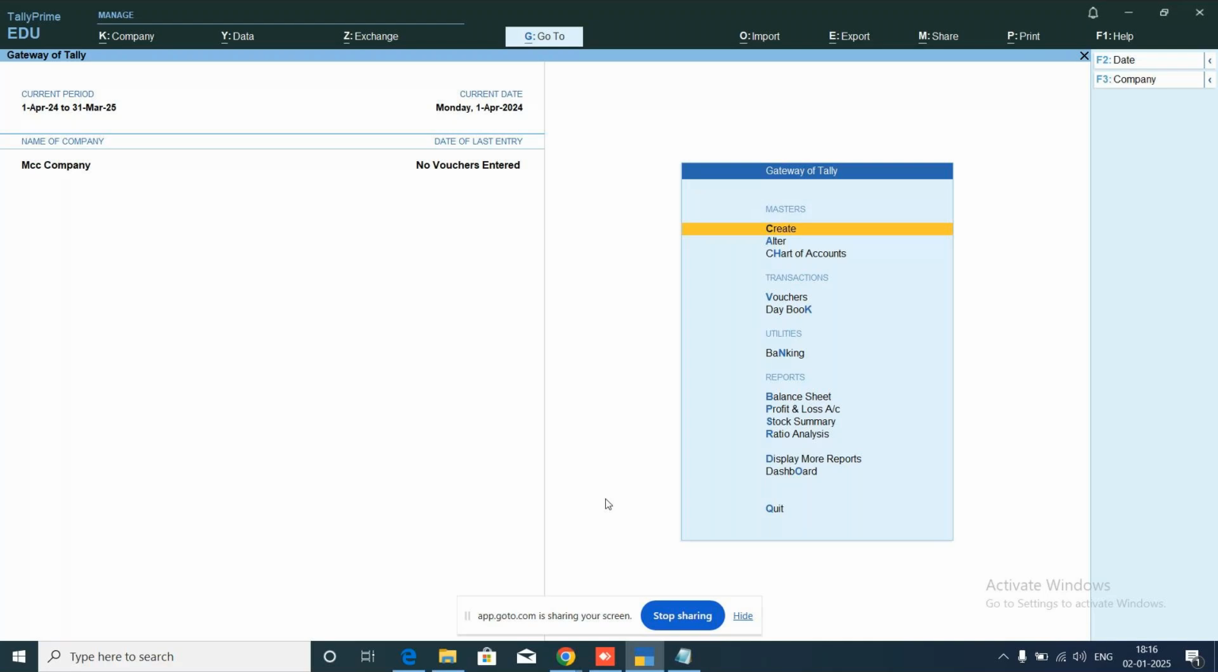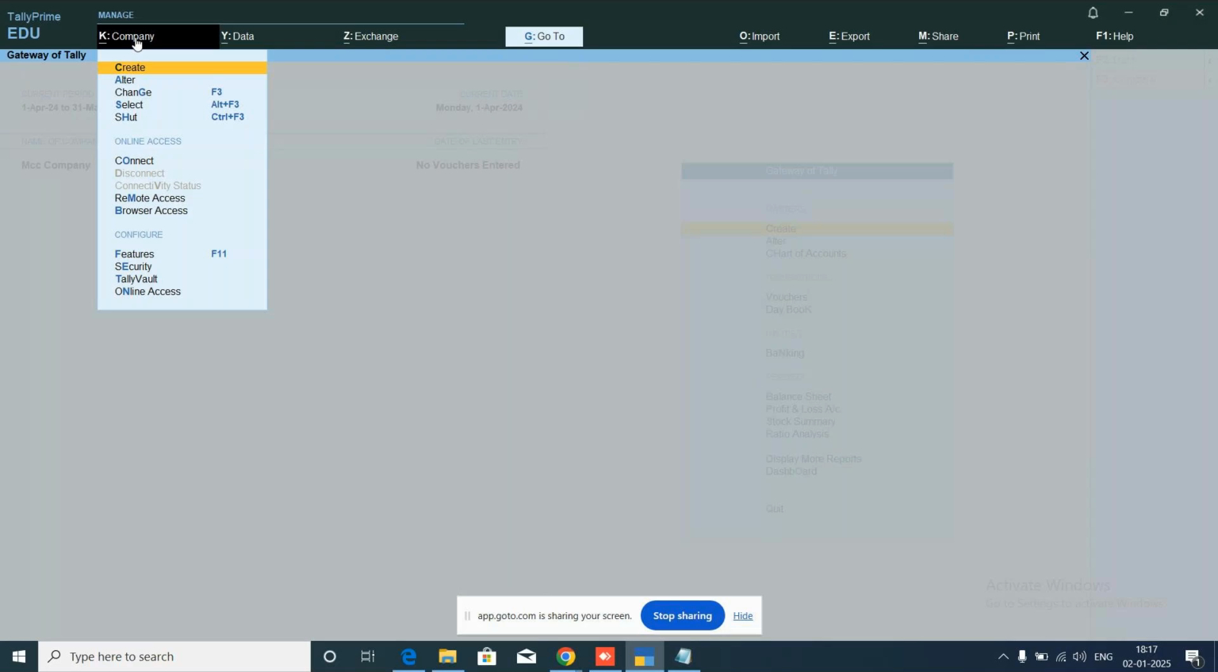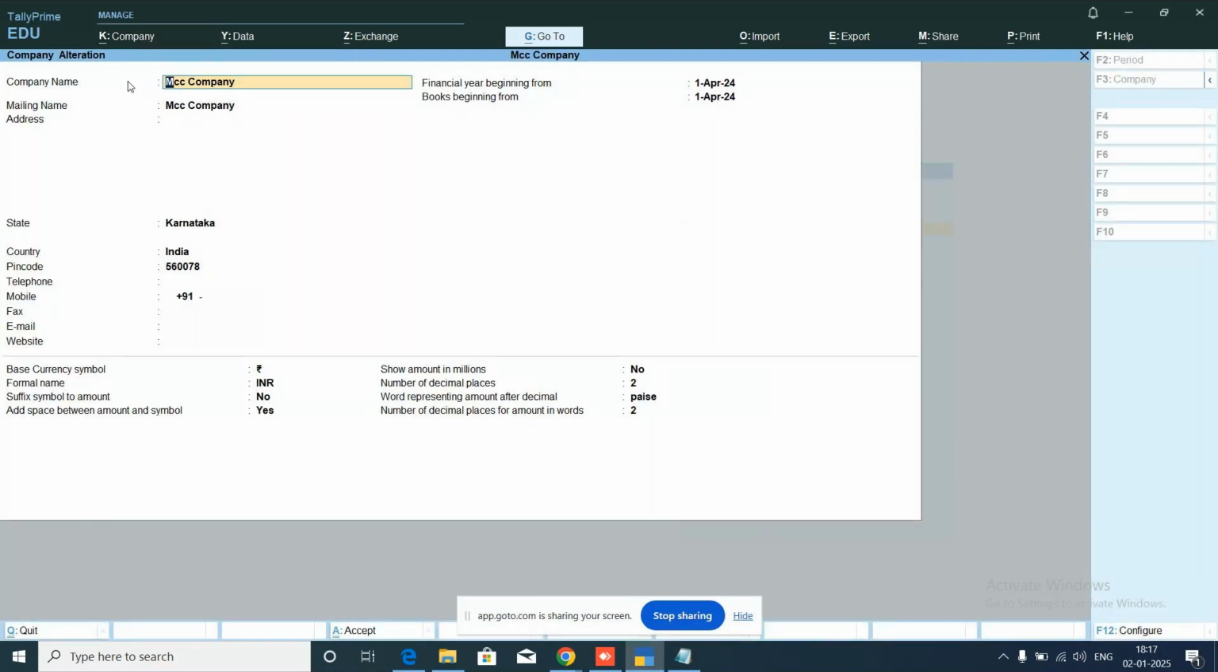Excuse me, ma'am. Yeah, tell me. Ma'am, for example, I have created one company and I have given a username and password. To remove that username and password, how do we need to do it? Okay. So go to company, alter. It will display the company alteration screen.